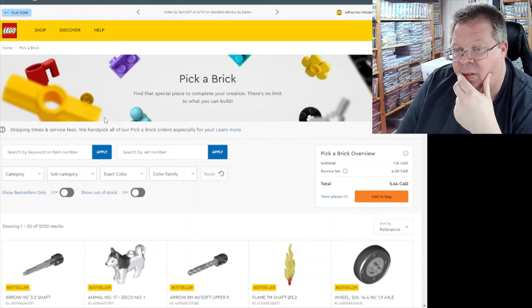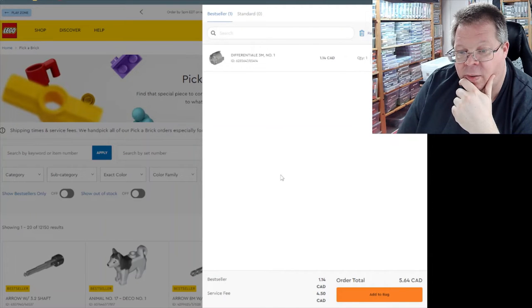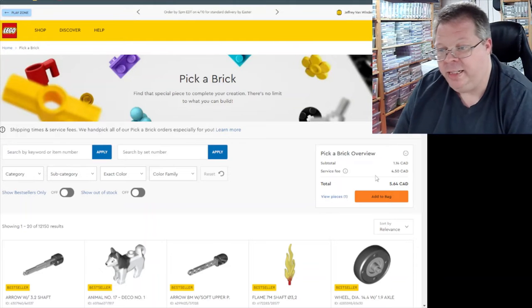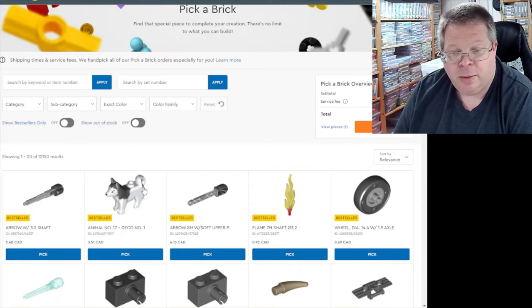Oh, well, that totally disappeared there. View pieces. Let's just pull up this because this shows this as well. So it's actually 450 Canadian for the best seller parts. 450 Canadian. And as you can see here, we have a bunch of best sellers, which again, these are the parts that are located in the United States, so they can ship a lot quicker.